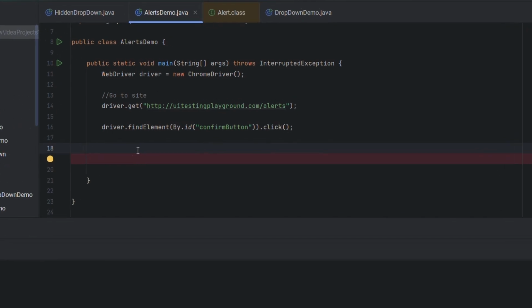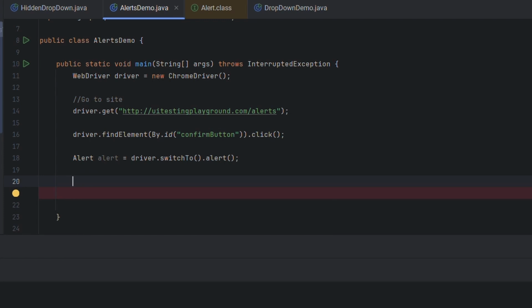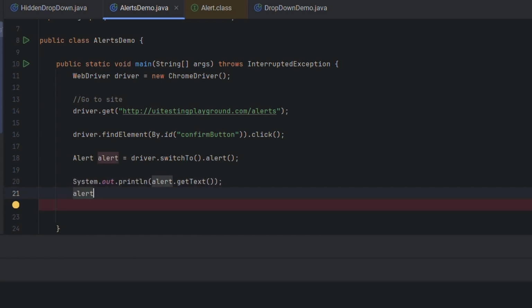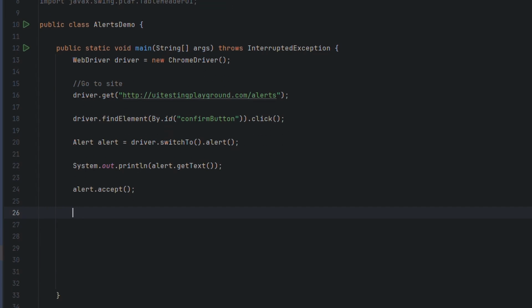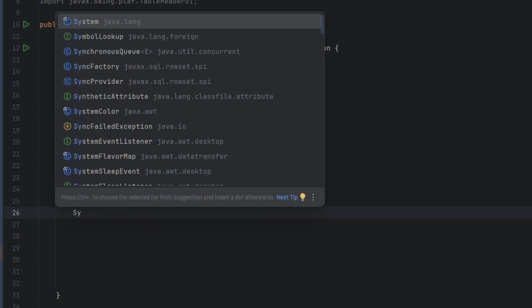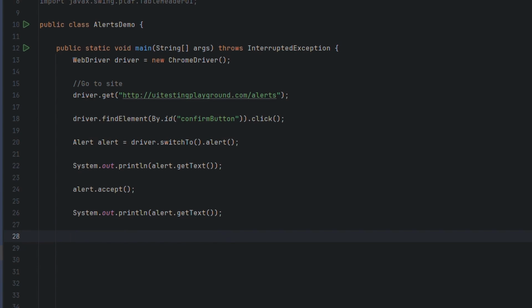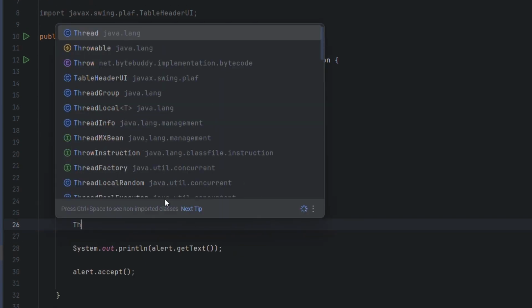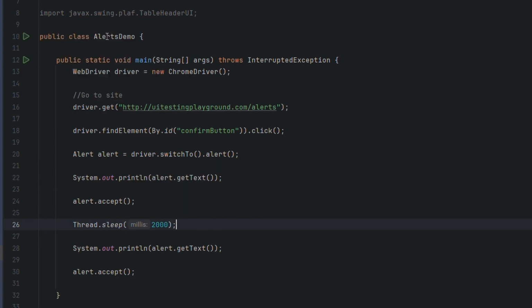For that, we'll again have to switch to the alert. Alert is equal to driver.switchTo().alert(). Let's print out the text here, alert.getText(), and then click on accept. So when we do alert.accept(), another alert will come. Let this print out the text for that alert, which will be yes since we have clicked on OK, and then finally accept that alert as well. Let me add a Thread.sleep here so that you can see the second alert. Let's run this program and see how it works.